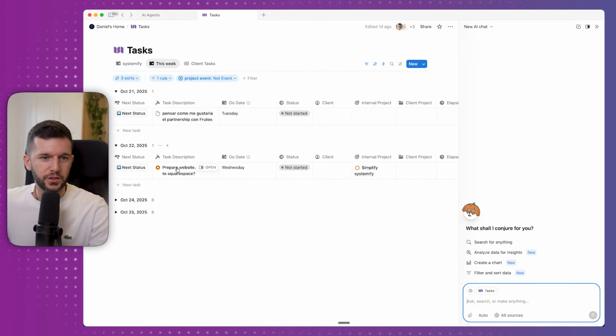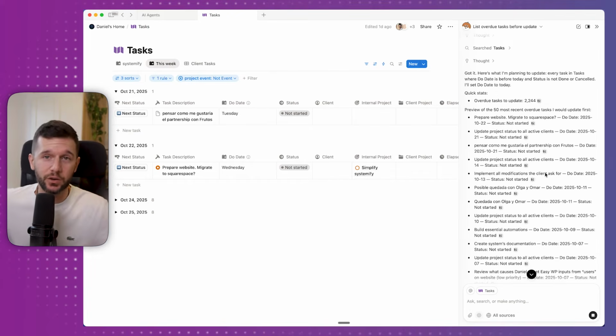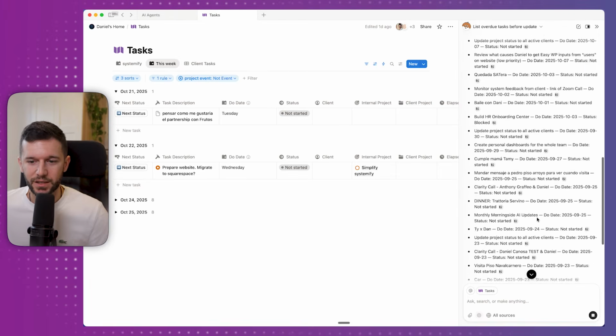Okay, so let's try to make all the overdue tasks be pushed to today. So for this, let's prompt it. I want that you find all the tasks that are overdue and push them to today. But first, let me know the list of tasks that you are going to update before you update them. Well, here it's telling me all the tasks that are overdue, and now I could tell it to push the due date to today, and that will be it.